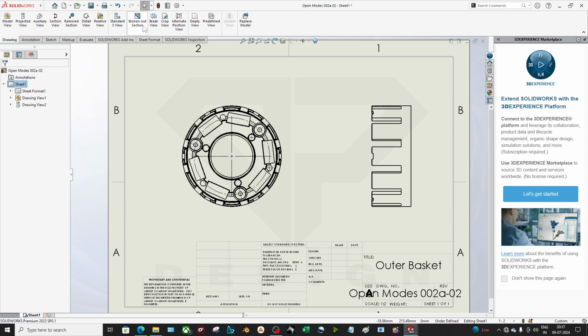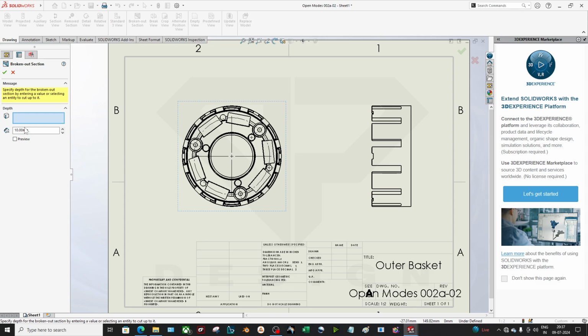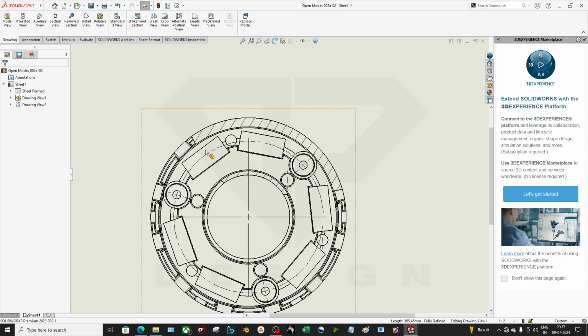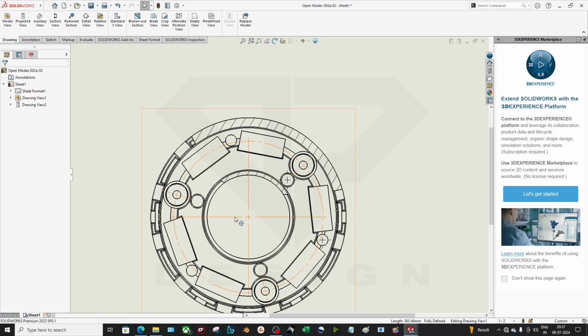Now let's try the broken out section view. In the broken out section, if you select it, you will have the sketch option where you can sketch randomly like that, and you can select any reference point. Let's say I am selecting this edge and I preview. As you can see, this part is cutting from here, and this is the reference showcased in the side view. So if you do this, you will have the part cut off, just like that in the drawing. That's how you can prove that this is the broken out section view.